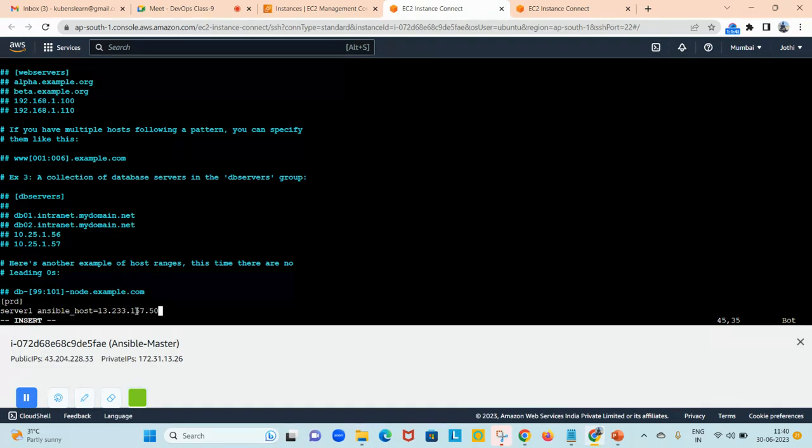Okay, so I'm saying server 1, and then I'm giving a variable called ansible_host. This is the Ansible host name, and then press escape, colon wq, write and quit. You should do this with sudo only, because this particular file does not give the Ubuntu user access. It will not have the privilege. You can see if I check /etc/ansible/hosts, it is owned by root.